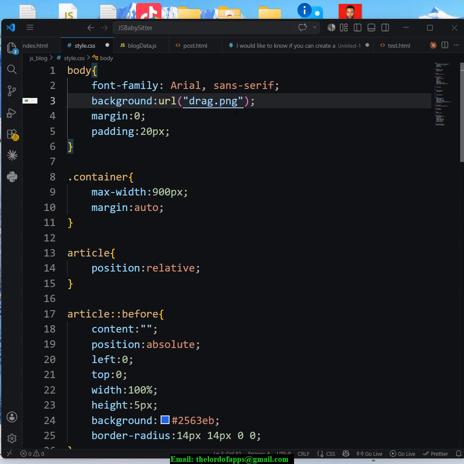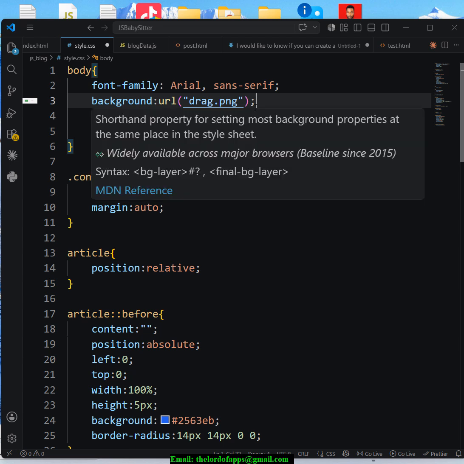So with this, you don't have to always manually open up your web page to see whether the image you selected is the right one or not. With this extension, you can always know which image you have selected in your coding environment.